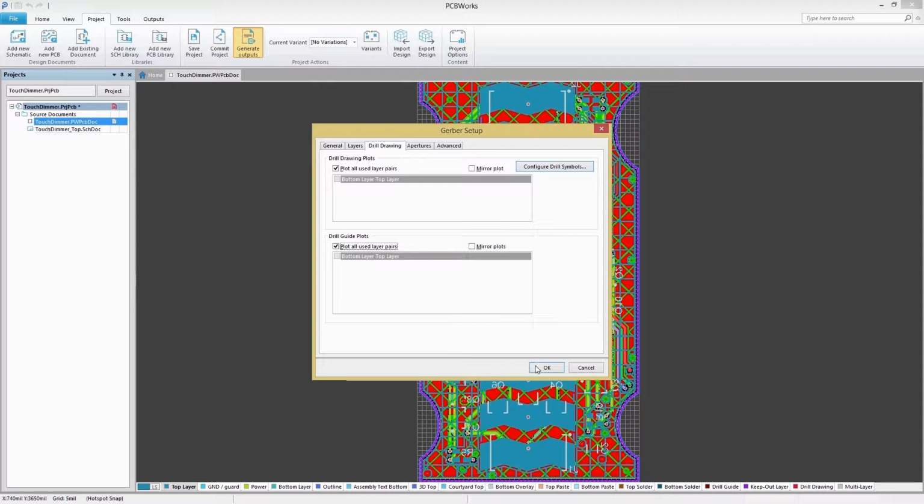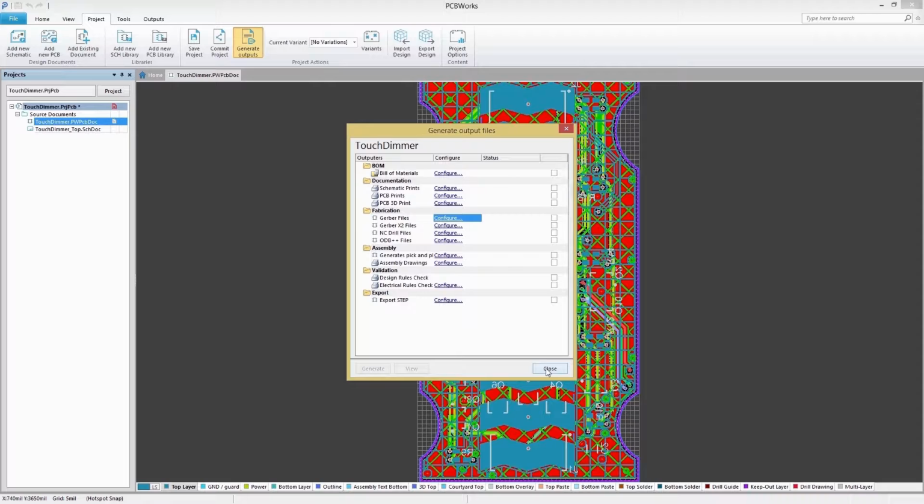Keep in mind, each documentation output has its own unique set of configurable settings. We recommend spending some time looking through the options for each documentation type to get familiar with the possible options.